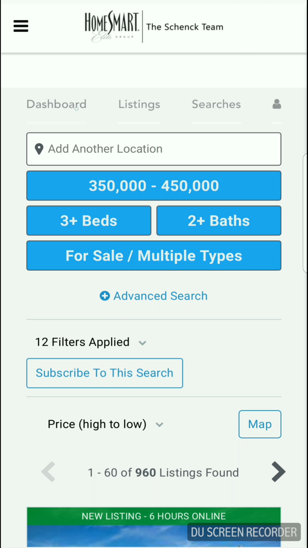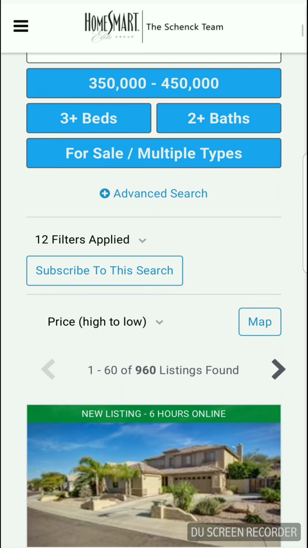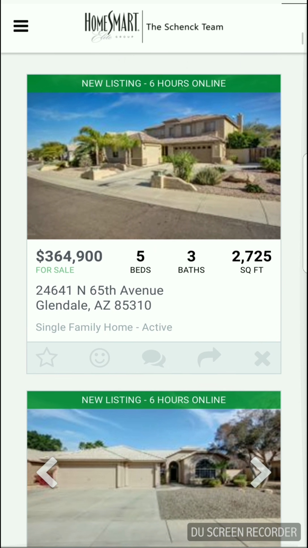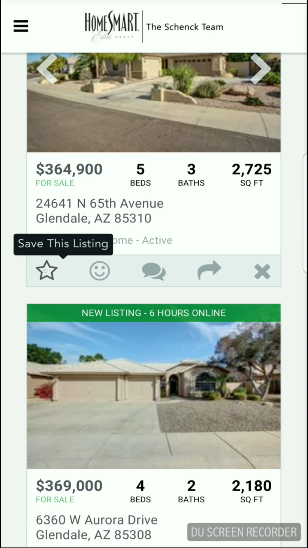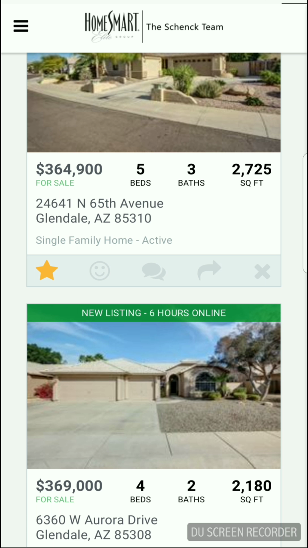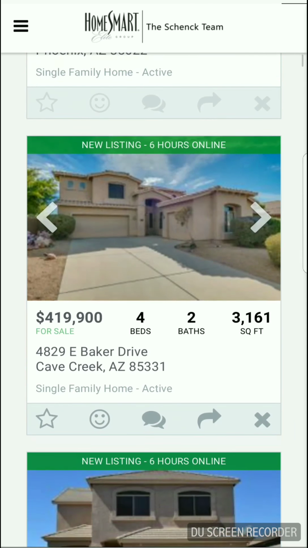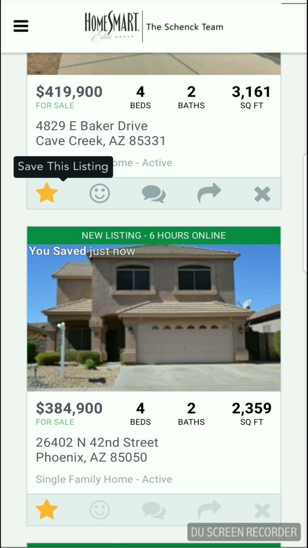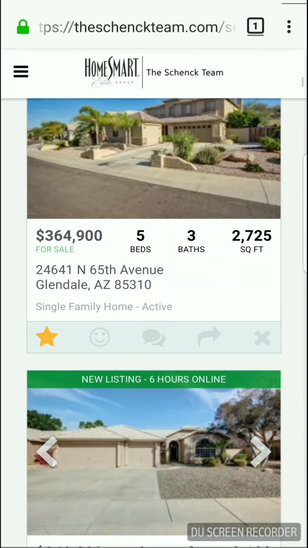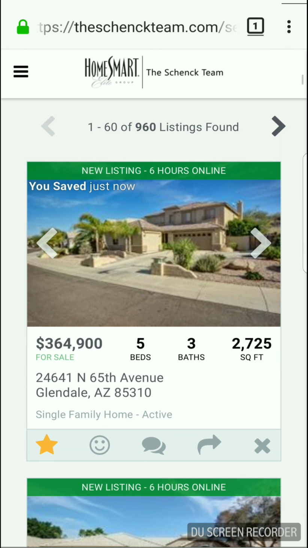So to get started, you'll notice a couple options at the top of the page: dashboard, listings, searches, and the user profile. We'll come back to those in a moment. When you're looking at a listing, you'll see some options towards the bottom. The first is save this listing. If you click on that, it puts a star on that particular listing. Now, as you scroll through all of the different listings, you can click your favorites, and it makes it really easy to return and view these later.